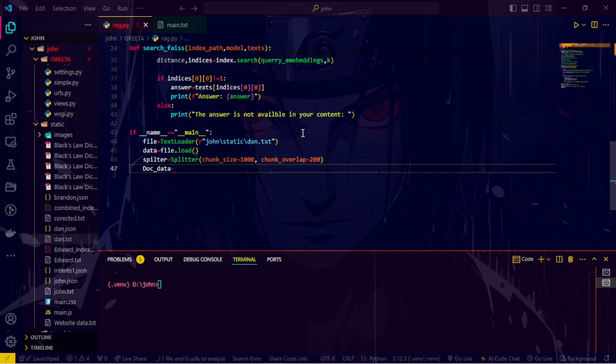Basically I have to load the whole data in the form of one variable, so that's why I have used a doc data. It's used to use the splitter variable that has chunks. It's used to extract the content, the text, from the chunks. That 1000 words means extract 1000 words from the chunk.